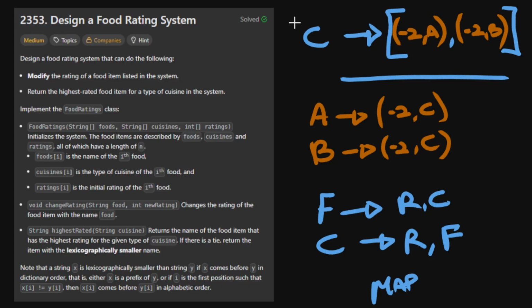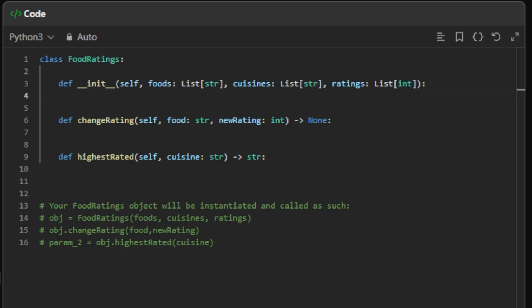So this is it for the approach. Basically, we need 2 maps. And with this in mind, let's go with the code and hopefully you will get the idea. First, we are building the map for cuisines. So we'll call this cuisines info. And this is a default dictionary with a default value of sorted list.